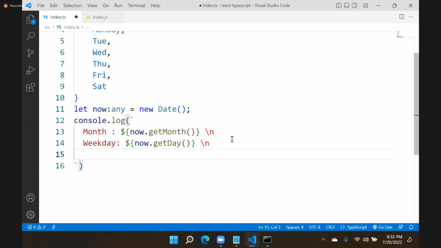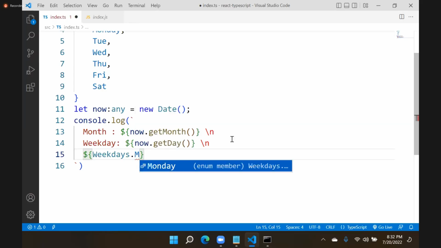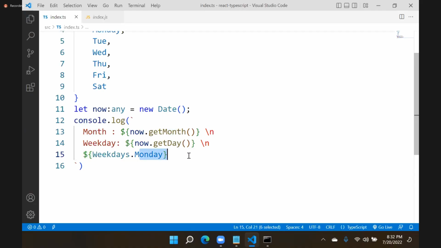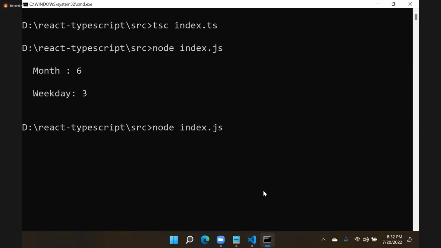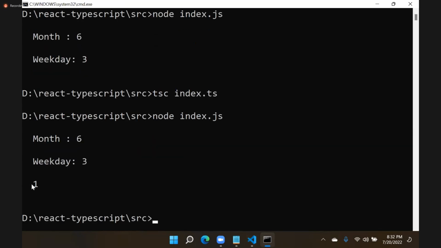So how we can access any enum value? Just what we have to do is access the enum name. Enum name is weekdays. Dot, we have Sunday, Monday, and it will return the value inside it. Value inside it means it will return 0 or 1 or 2 or 3 like this. That means actually we access with reference of keys. And when you access with reference of keys, we can access like this. You can see it will display 1.